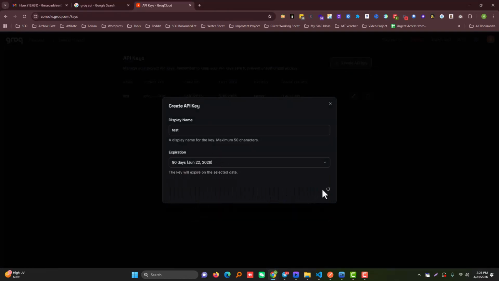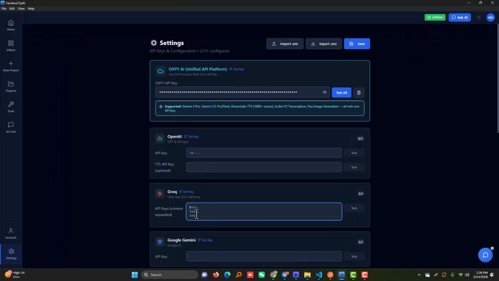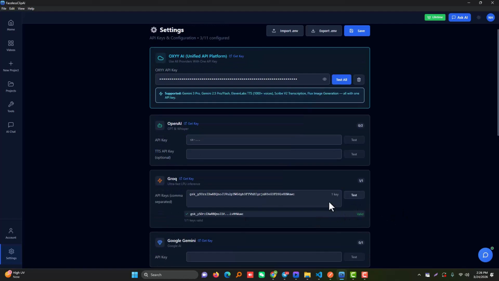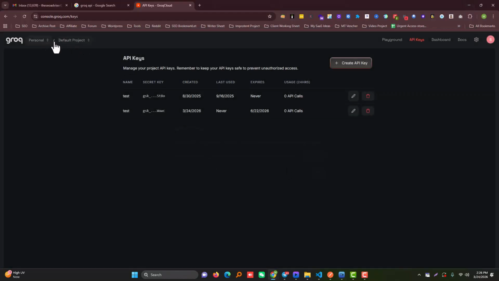Once I have submitted the form, the system will provide me with the key back. So it has returned, and I will just add this key here. After adding it here, I will test it. If it validates, meaning if it works, then I will click save. So what's happening here is this.